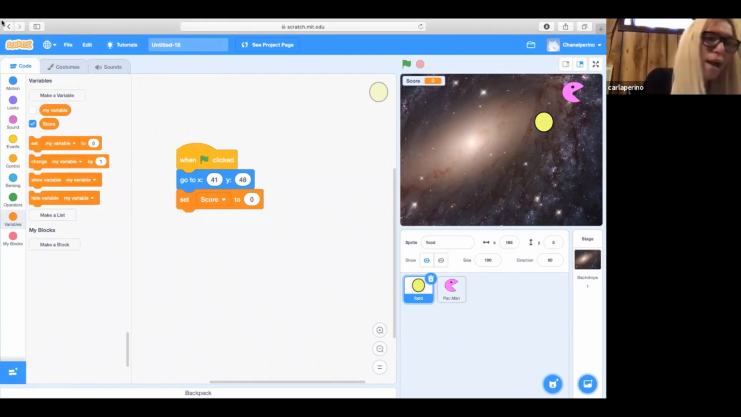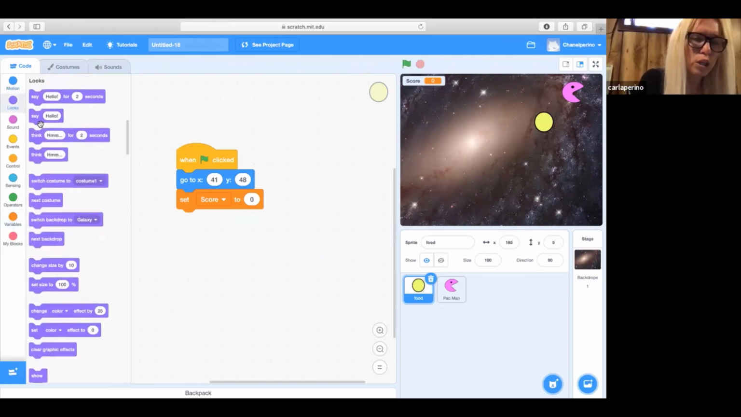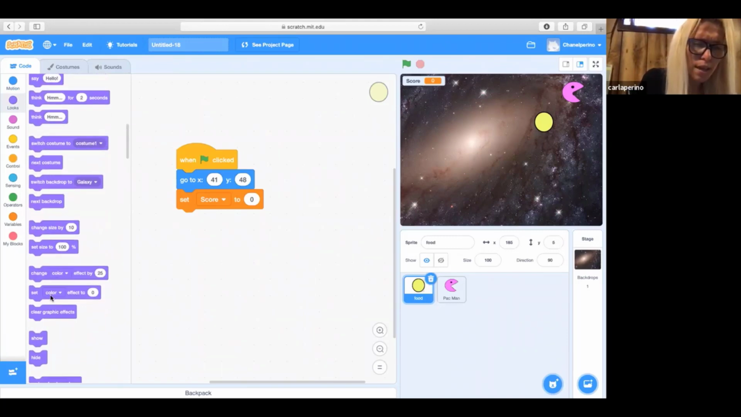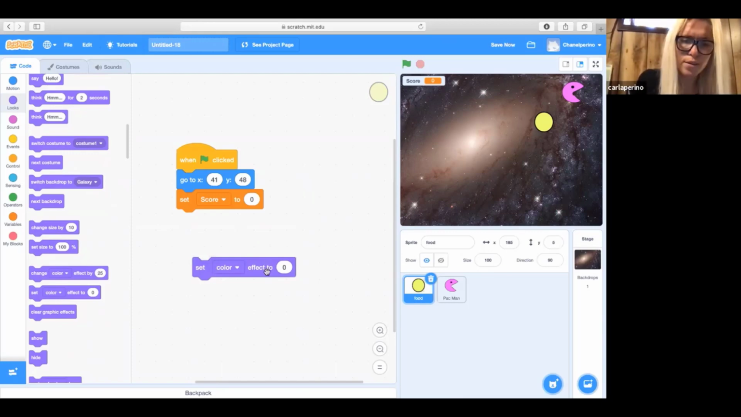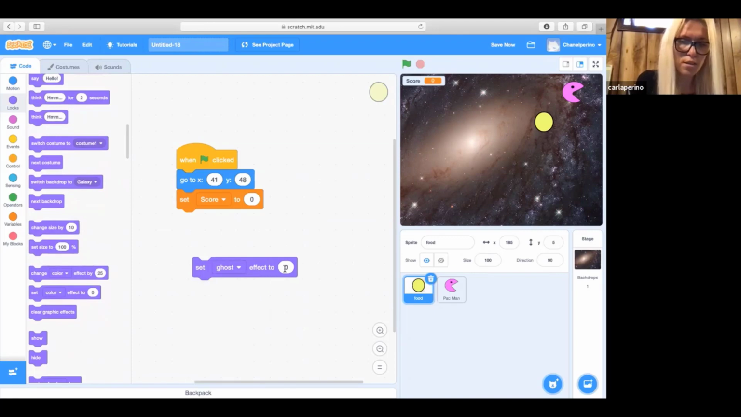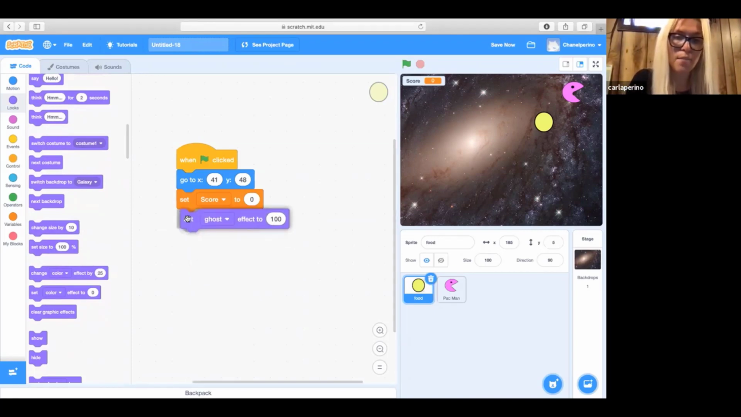Once we have that, you are going to go to your look section. We are going to find the one that says set ghost effect to 100. It's going to say set color effect to 0. Just hit that word color and change that to say ghost. I'm going to have to remove mine one second, guys, because mine is not letting me click. I have that ghost, and we're also going to change this to say 100. I'm going to take it and place that underneath.